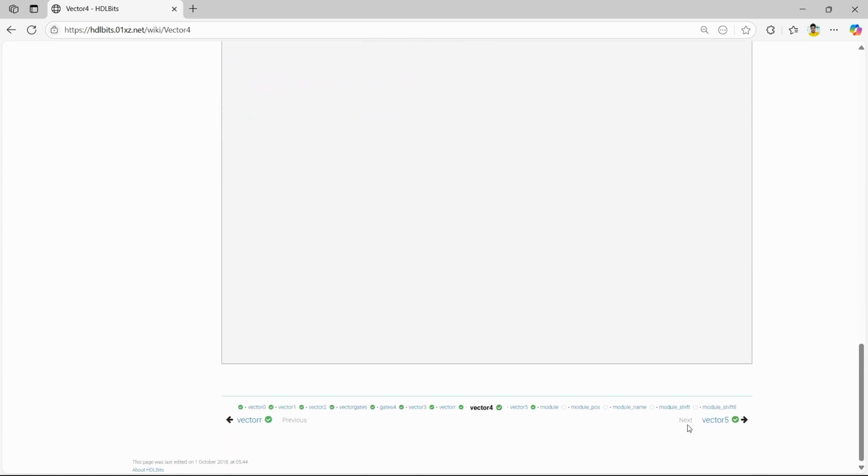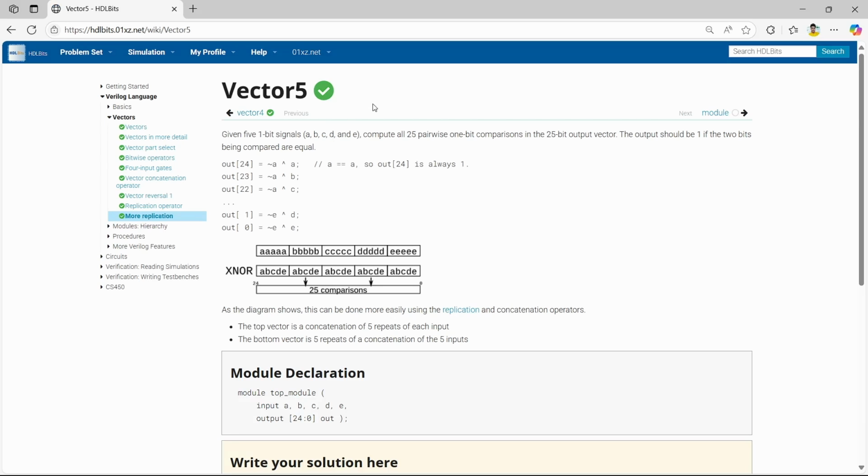Let's jump to our next question. So this is our last question. This is one more replication question. Given five 1-bit signals A, B, C, D, E, compute all 25 pairwise 1-bit comparisons in a 25-bit output vector.